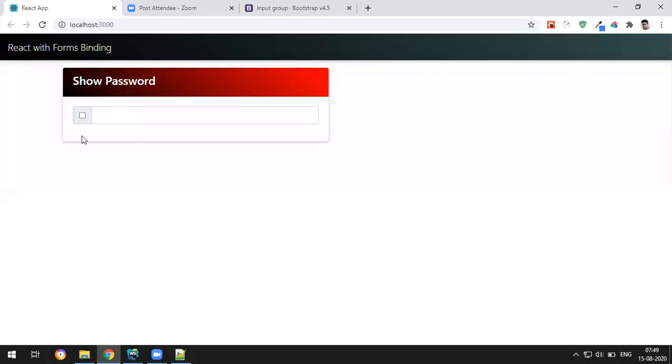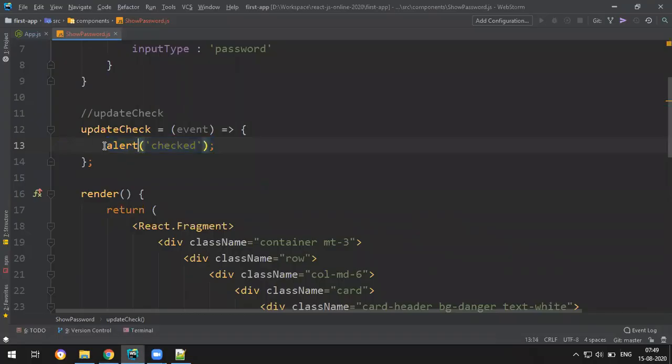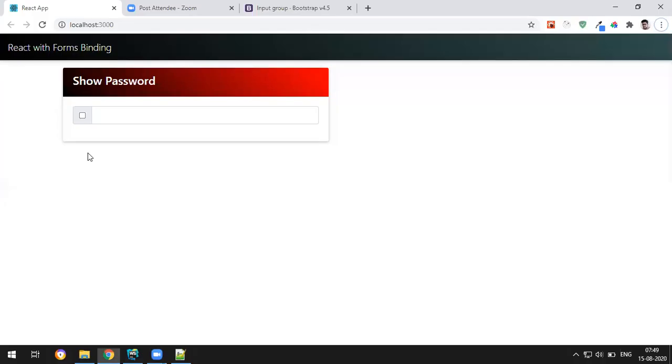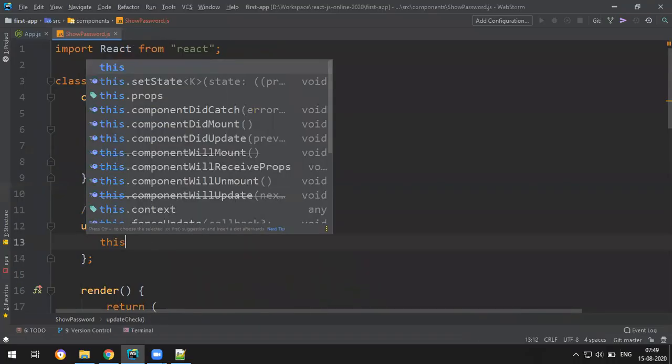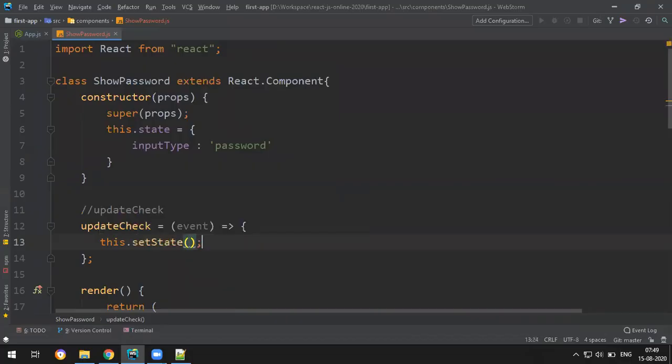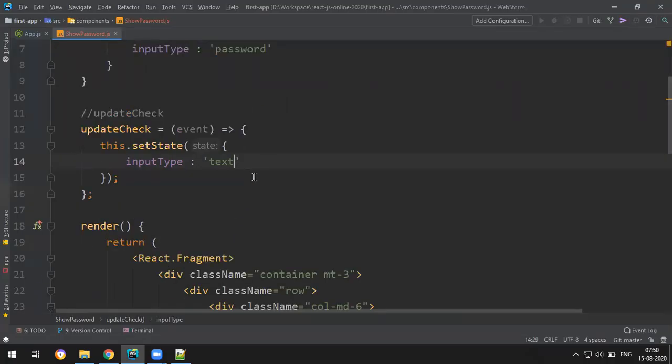But sir, how do I know whether it is check or uncheck? Wait, I'll tell you. First of all, it is unchecked. When I check it, I removed the alert. When I check it, I want to change password to text. Update the state. How? this.setState with an object inside, inputType. I want to change to text. So what happens when you check it? It converts to a text box.